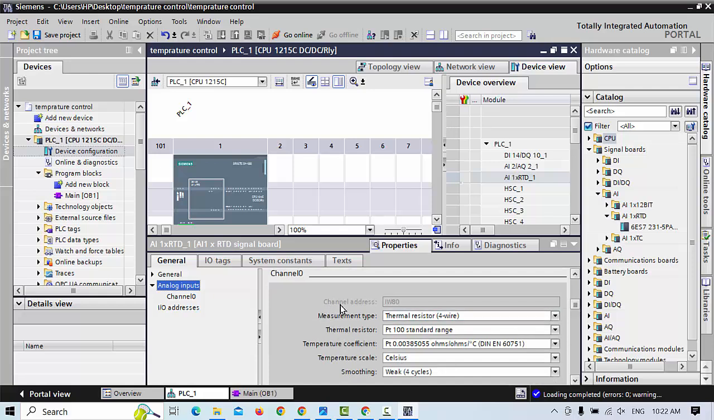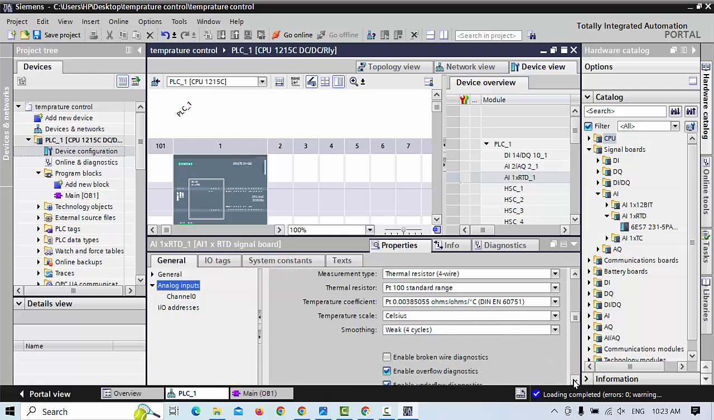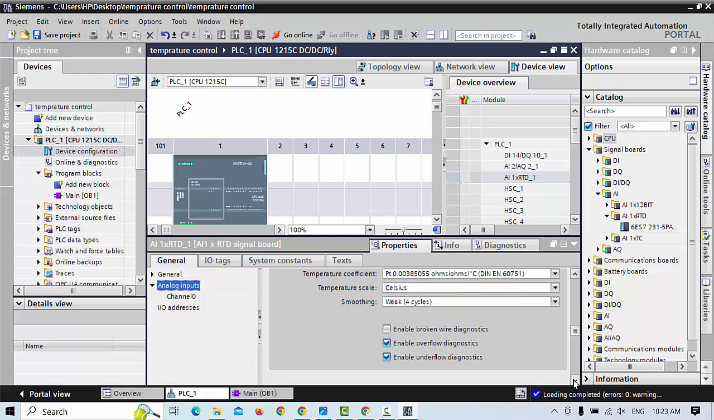He says channel address, where you can read the temperatures, IW AT, and that measurement type. He says thermal resistors for wires, and PT100 standard range, and temperature coefficient PT 0.00385. And his temperature scaling is what type? That's in Celsius he will read, and smoothing is 4 cycles.